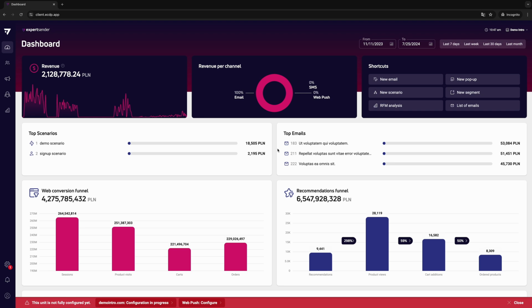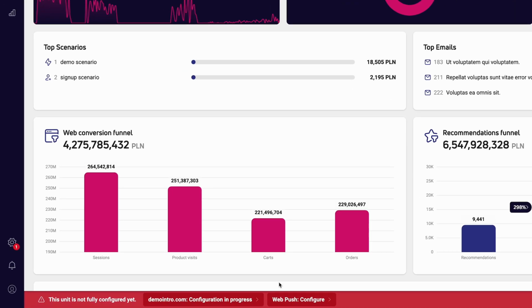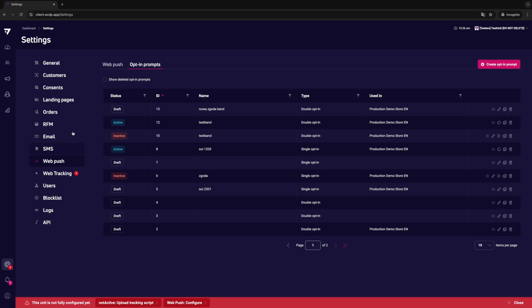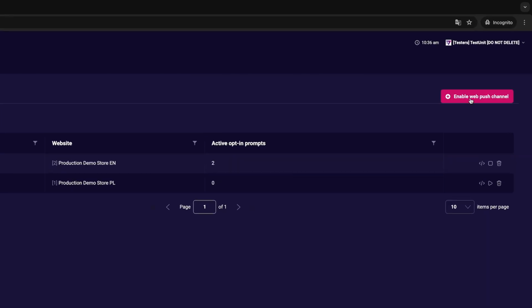The next step is to configure the web push channel for the page or pages on which you want to display notifications. If you have not completed the configuration, a notification in the ECDP platform will be displayed. You can go to the appropriate module by clicking Web Push Configure or by selecting Settings Web Push. Now go to the Web Push tab and click Enable Web Push Channel. Select the page which you want to configure.